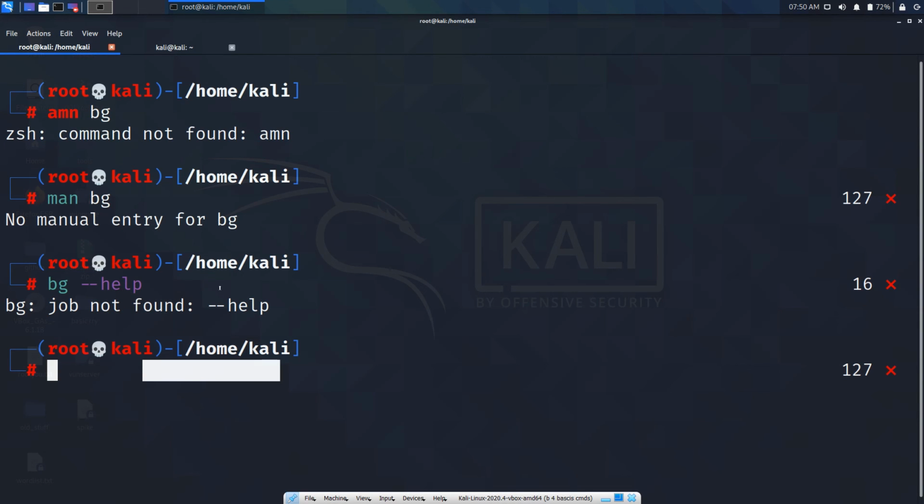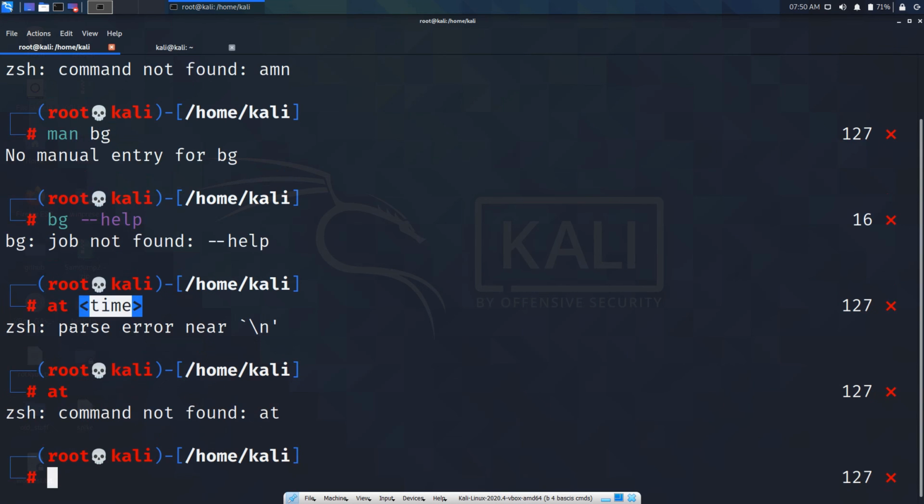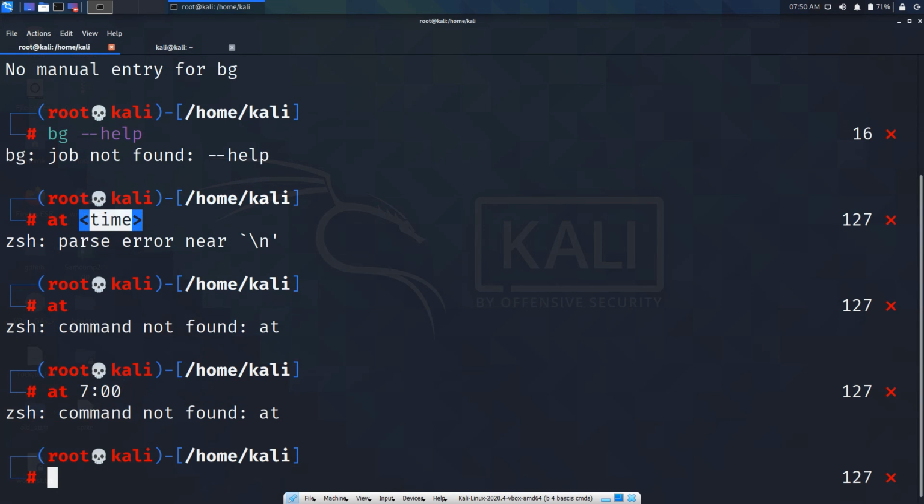Okay, I will research and tell you later. At is a command which is used to run programs at a particular time. For example, at a particular value for this time, like 12 p.m., it will prompt a shell like at 7. I think my bash shell doesn't have an at command.